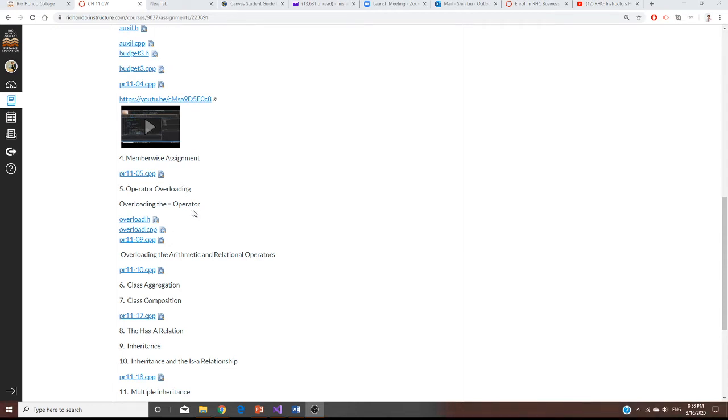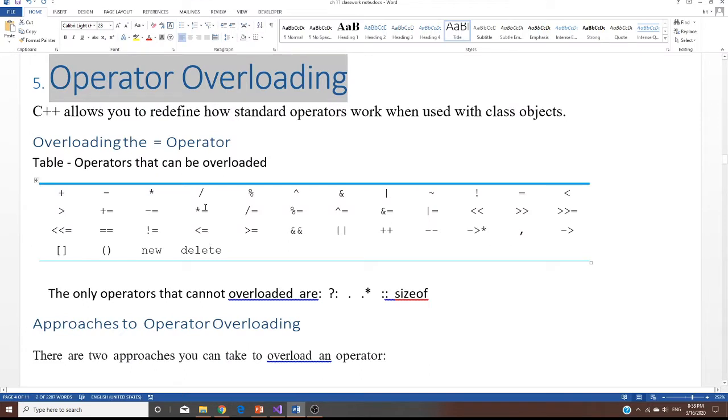In this video I want to explain overloading the equal sign. C++ allows you to redefine the equal sign. The reason is that when we work with objects, a class is a big object, an encapsulation of private variables and methods. So you really cannot say this rectangle class equals that rectangle class, because the rectangle class has private variables and methods.